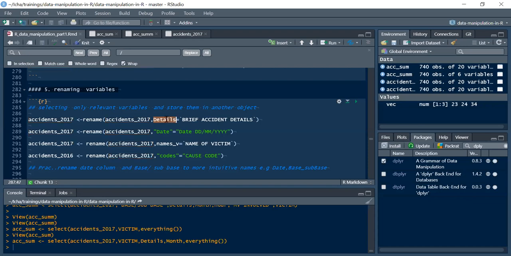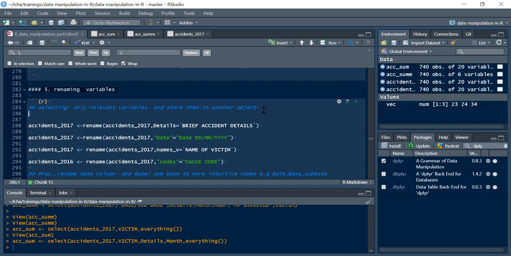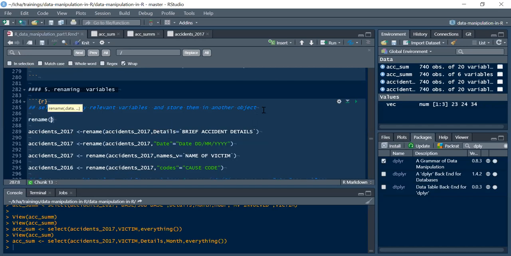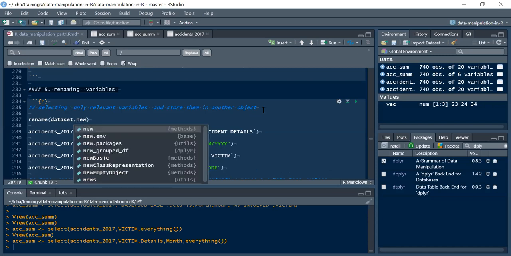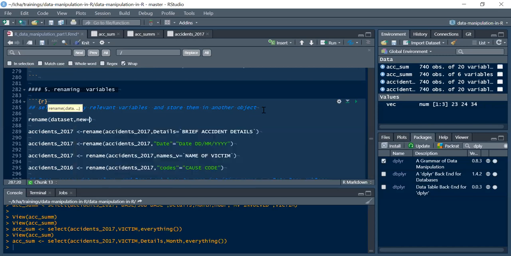The parts are separated by an equal sign. So it is rename, then data set. Then the first part is the new name of that variable, and the second part is the old name. So it's rename, data set, new, then the old variable name. So in this case, we are renaming a column called brief accident details to a name called details.